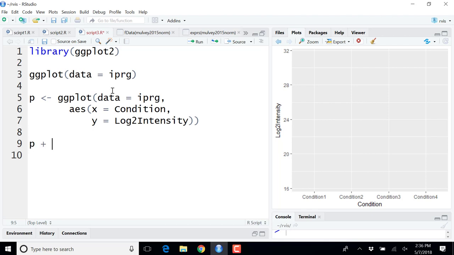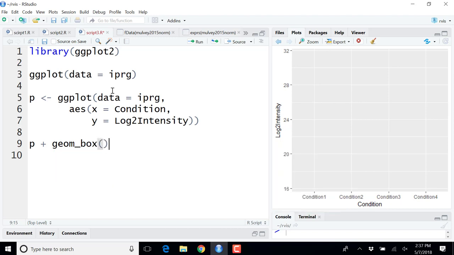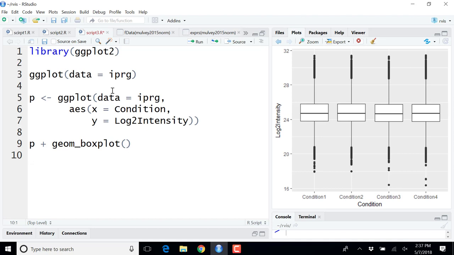And the last piece of information I need to actually obtain the figure is to tell ggplot2 what geometrical visualization I want, what kind of object I want. And these are always defined by geom underscore something, and here I want to use a geom box plot. So in addition to the data and the mapping, by adding geom box plot, what we obtain is the visualization of these data along these axes using the box plot.